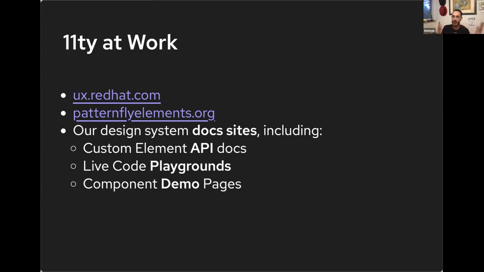In addition, it's Red Hat, so of course there's the downstream corporate design system, and then there's the upstream design system. That website, Patternfly Elements, is also made using 11ty. Both of those are doc sites for design systems, which include things like API docs on our custom elements. How do you use our alert? How do you use our card? That kind of thing. It includes live code playgrounds, courtesy of Google's fantastic playground IDE custom element. So it's like CodePen in a web component. And we also have our own chibi storybook kind of demo collator that puts demos on the website. All of that is courtesy of our 11ty config.